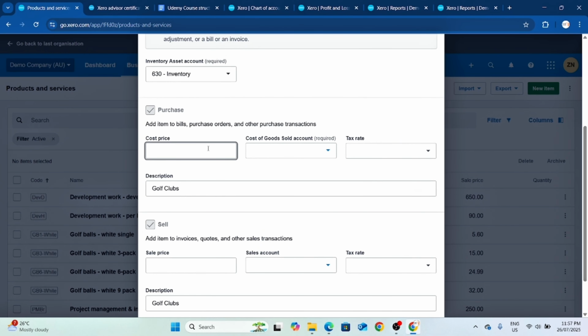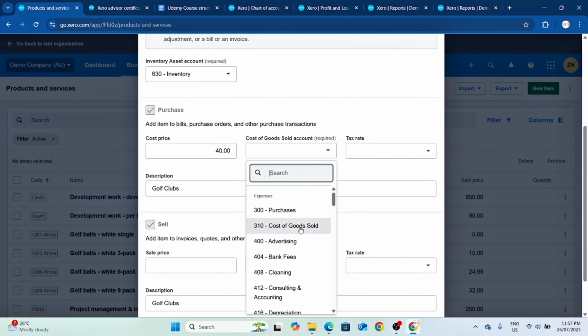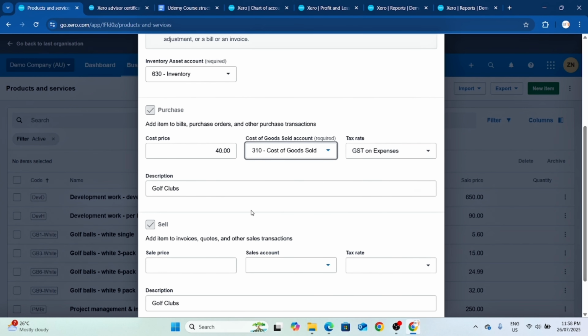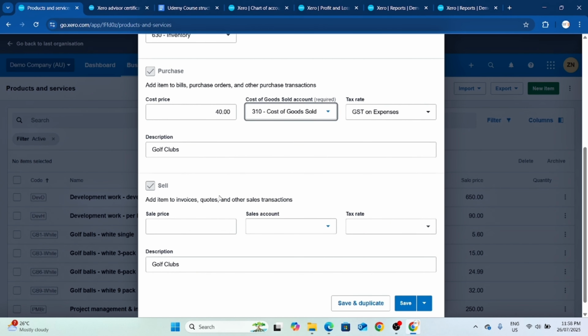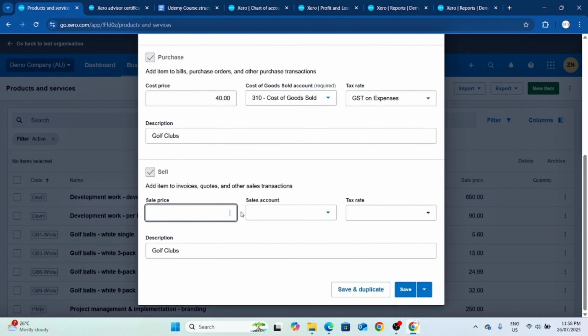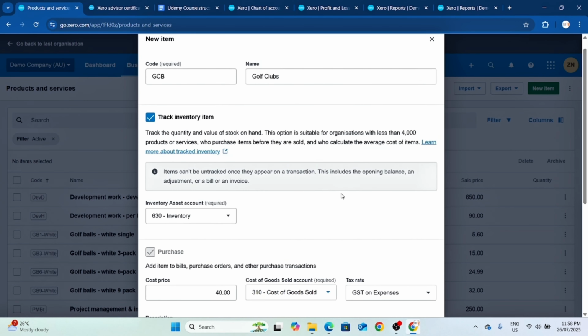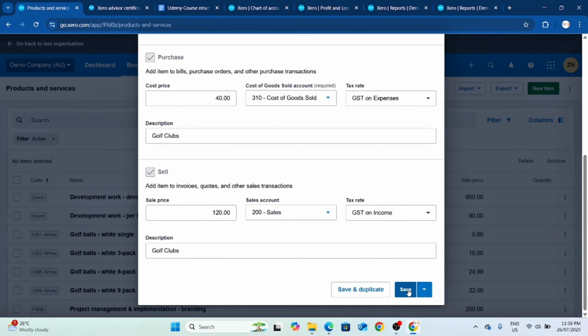In terms of purchase, it costs me $40 to buy a golf club, and the cost of goods sold needs to be allocated to cost of goods sold, GST on expenses, description golf clubs, or maybe golf club, and then you are selling one for $120, and the sale account is always sales, GST on income. Or maybe you have to differentiate each sale, then you will have different income revenue accounts you have to create, like club sales or golf ball sales or club hire income, likewise, so you know what's happening exactly, right? So you need to save this.